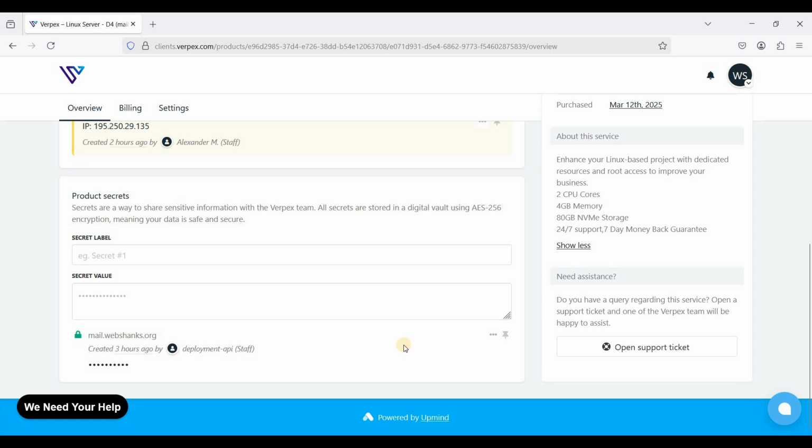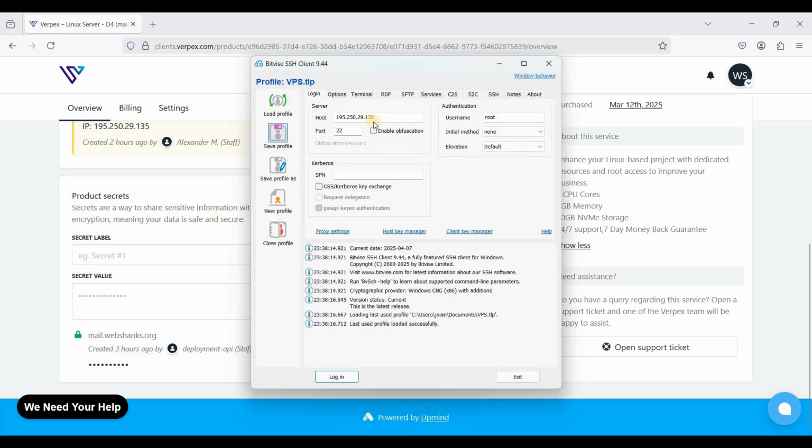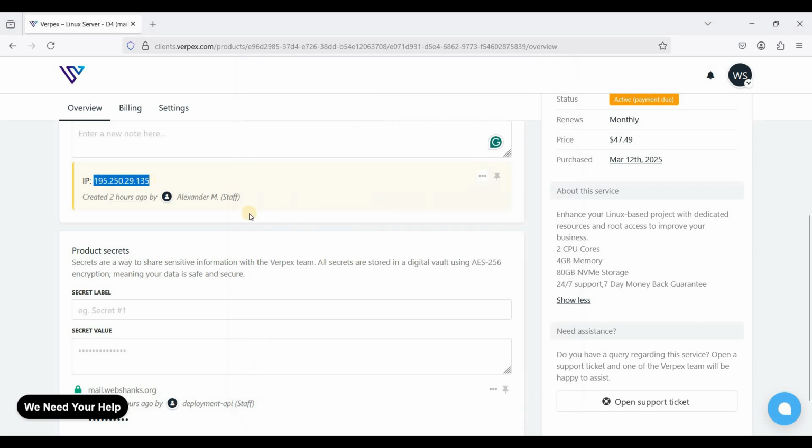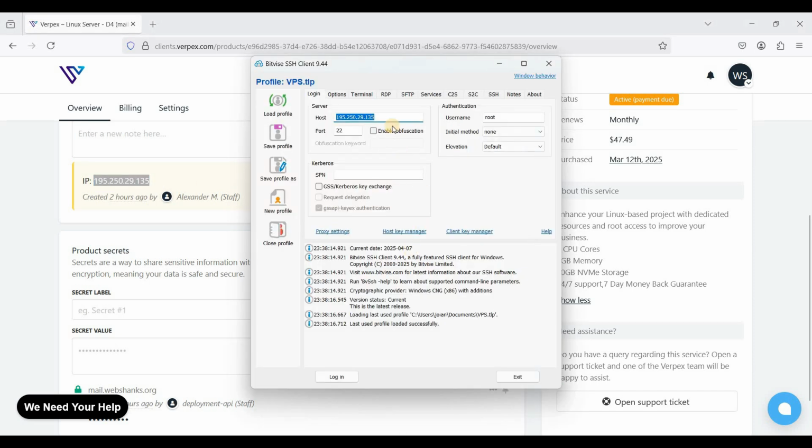If you want to connect to your server, I always use Bitvise because it's very interactive and it has a GUI. I will open my Bitvise. So put your host. This is your IPv4. So this is my Verpex IPv4.